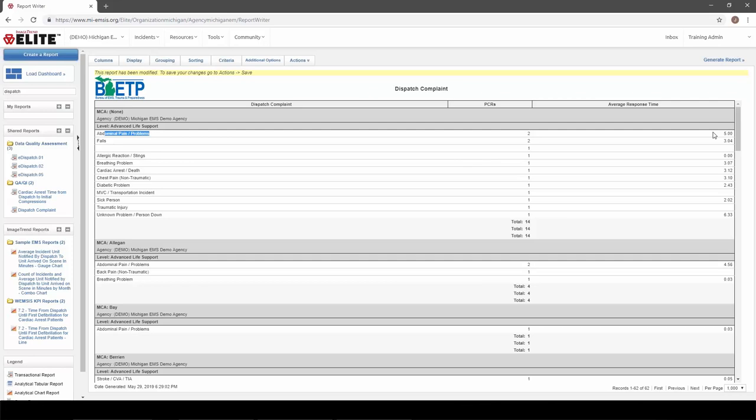A median is often a better way to go. If you had 10 reports that all had a 5 minute response time, and then you had one that had a 2 hour response time, your median would still be 5 minutes, because that would be the report in the middle of all the reports lined up in order of their response time. So medians can be a nice way to go to not get skewed by that strange, you know, one call that you had that took a really long time.